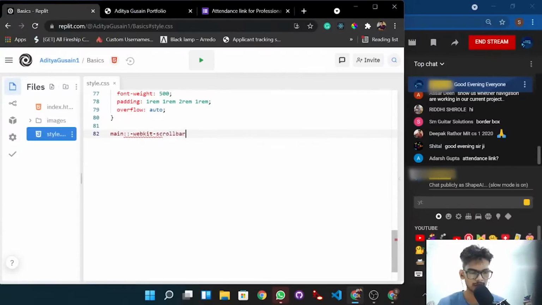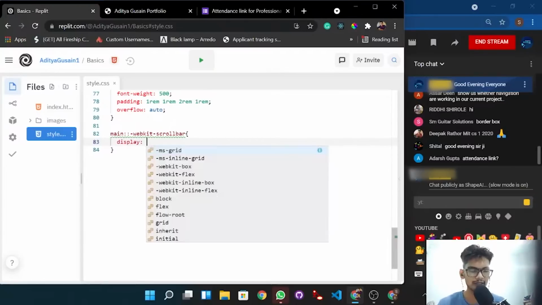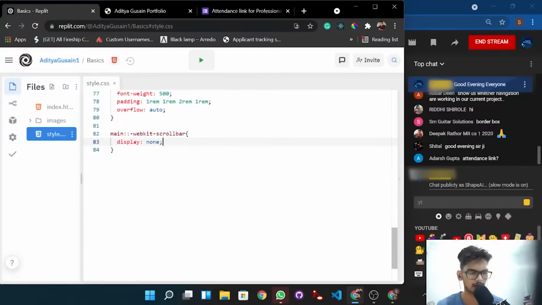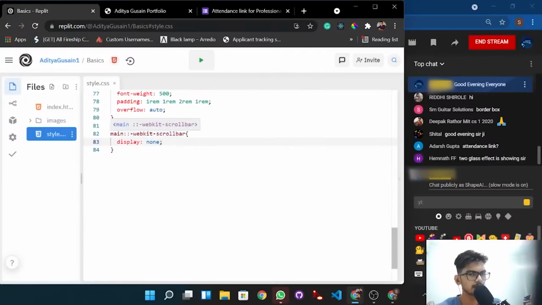I want to target WebKit scroll bar and apply some properties to it. What do I want to do? I want to set its display to be none. What am I doing? I'm hiding it. How am I hiding it? I am specifying a property. So this is how you target your scroll bar inside any tag. If you have a scroll bar present inside any tag or any div or any element, this is how you target it.